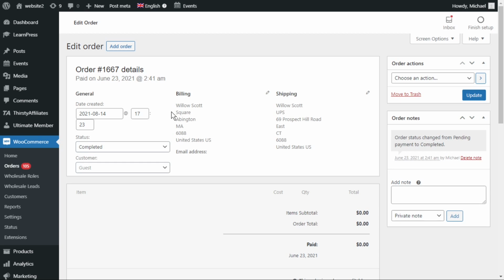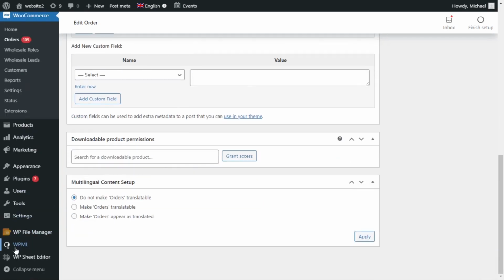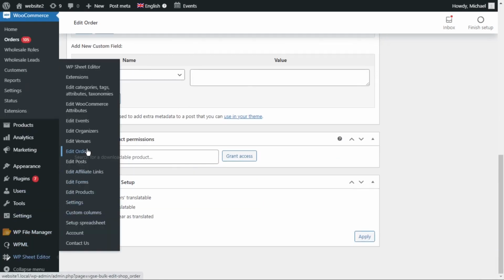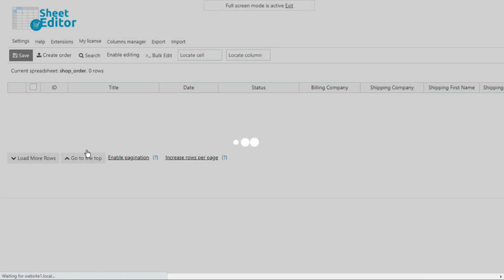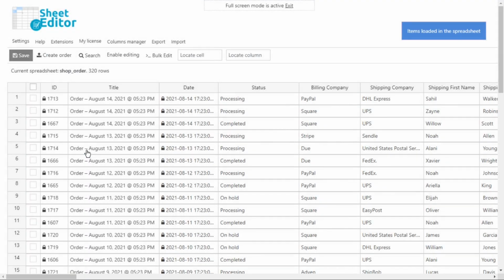That's why we want to show you in this video how to search for all your WooCommerce orders by billing or shipping company using the WooCommerce Orders Spreadsheet plugin. This plugin displays all your orders and their complete information on a spreadsheet. You can see the values just as you would in Excel or Google Sheets.